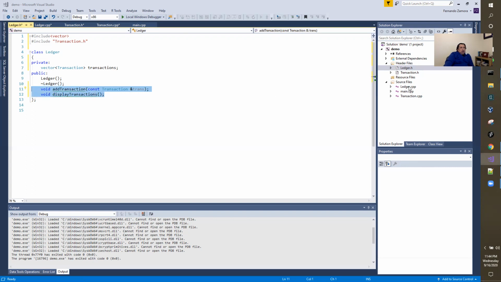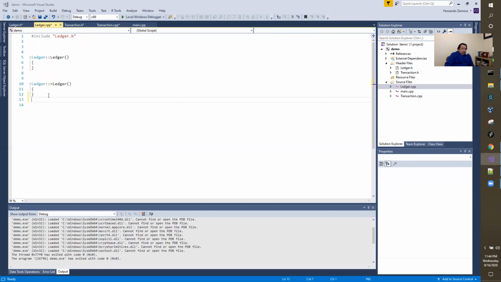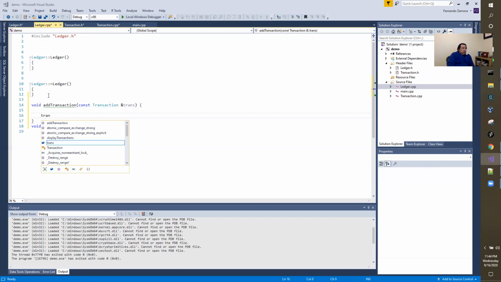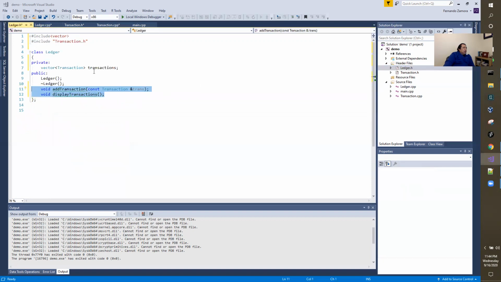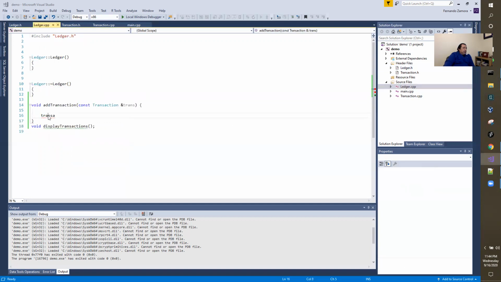So we separated our class, and now we can add this functionality in our ledger CPP. Place it here. And we can just say transactions. Oh, I thought I had, I do have transactions. Let's go to our ledger. Oh, that's because I haven't added ledger here.